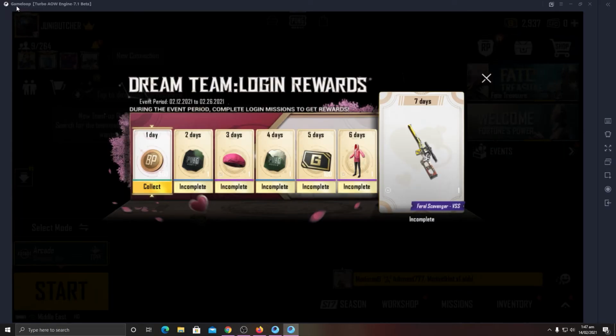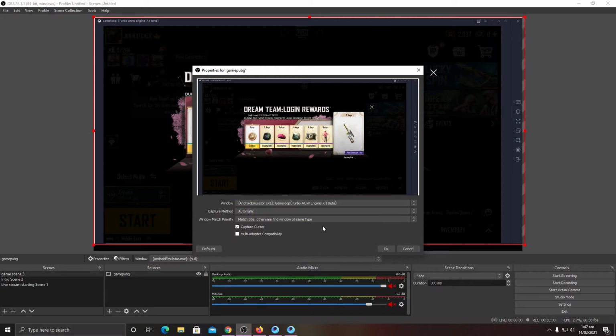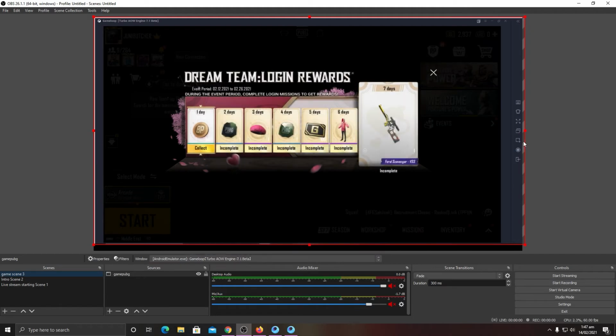Why? Because as you can see here, the name is matching. I will select this and boom, you can see my display is being captured. If you want to capture your mouse, you can turn it off and on. Alright, and click on OK.